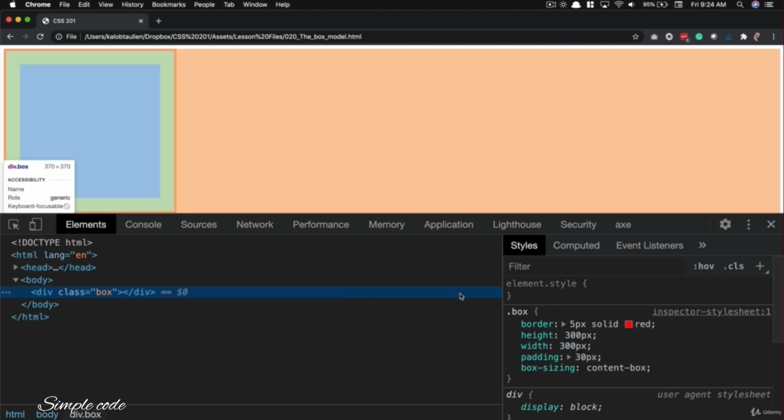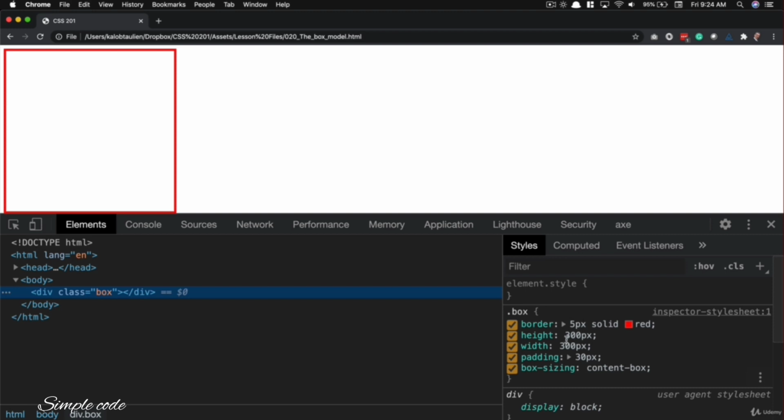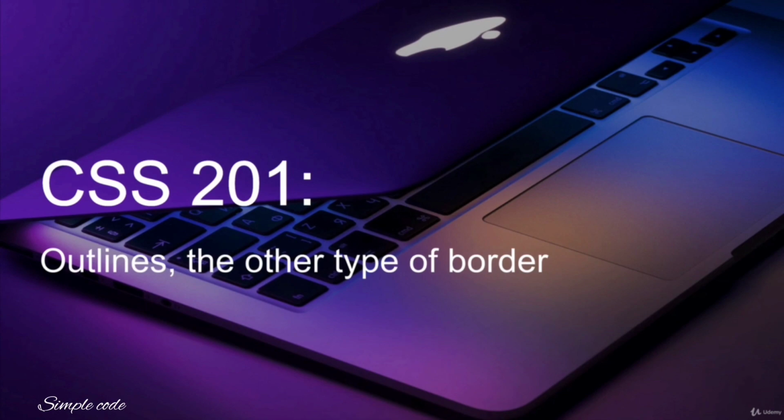Now, what I would like you to do is give this a shot. Create a 300 by 300 box on your page. It does not need to look good. Add some padding to it, and then change the box sizing and just notice what the difference is. And this is really, really important for us moving through this course because we're going to be using content box a lot. Okay, let's take a look at outline.